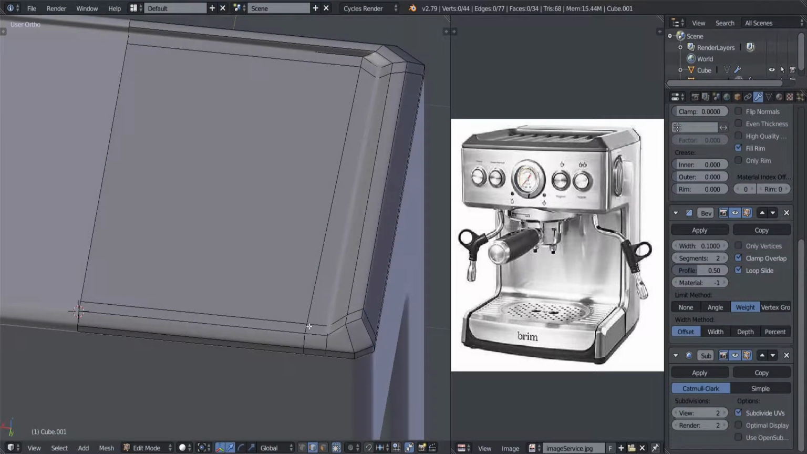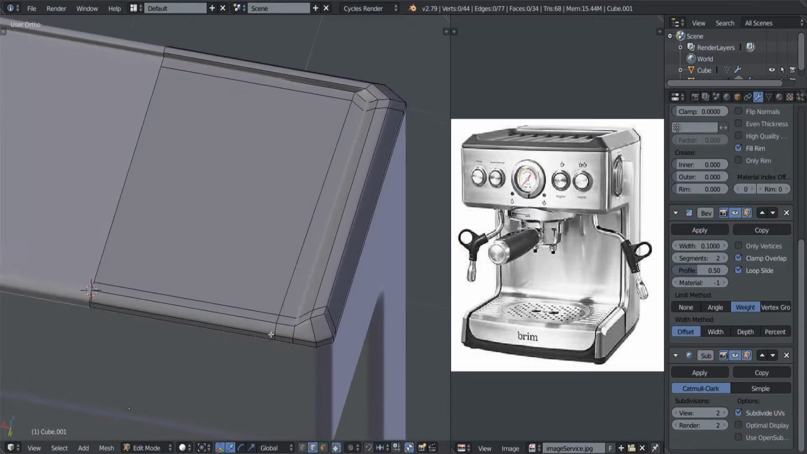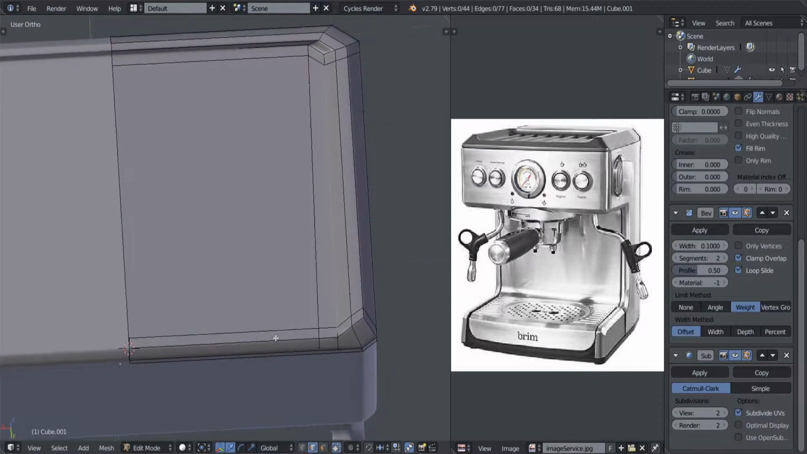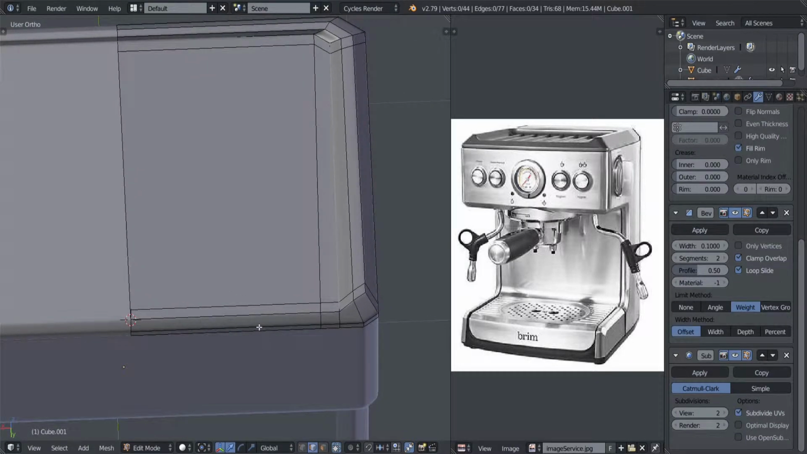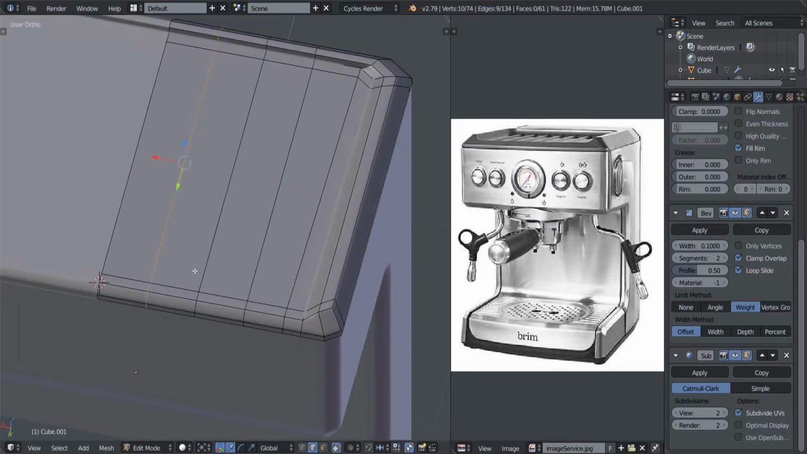Alright, now to finish off the top of this coffee machine, let's add in some edge loops. So I'm going to add one in the middle, press E and then F, and I want to left click. Add another one in here, press E and then F, move it here a little bit and then left click. I want to add in one in here as well, left click and right click.